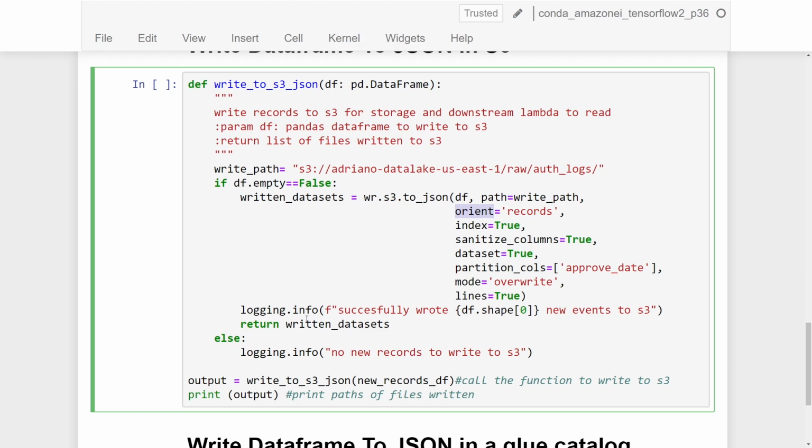And here's just my logging message I'm passing if this is successful. So we're going to see successfully written, then how many records to S3. And what this is going to return is the name of the files that were written to S3 here. And then finally, if we had no records in our pandas data frame, we're just going to say no records have been returned. So it's not actually going to go through and perform this method on our data frame.